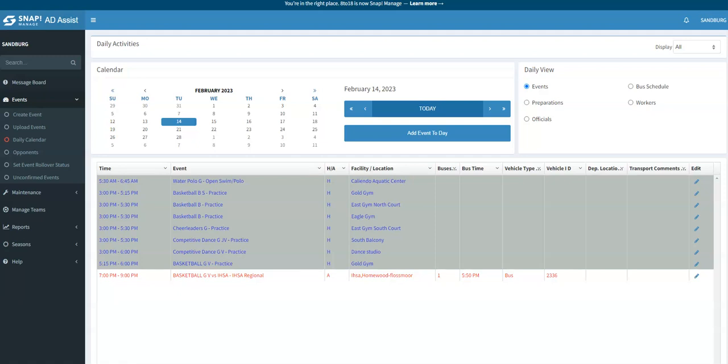Good morning. This is a tutorial on the rollover process for specific seasons within Snap Manage AD Assist.